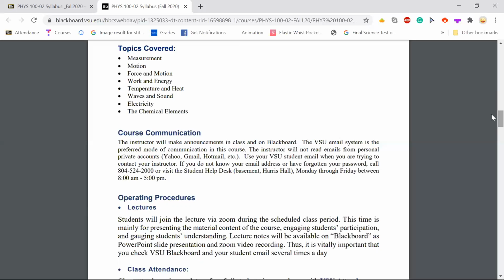If you do not know your email address, or if you have forgotten your password, you can call the student help desk at 804-524-2000. And you can do this Monday through Friday between 8 a.m. to 5 p.m.